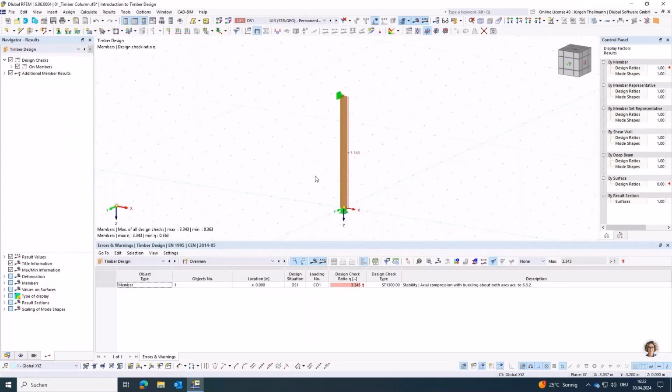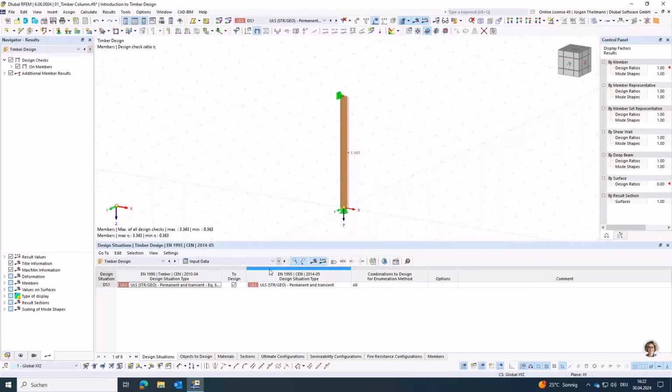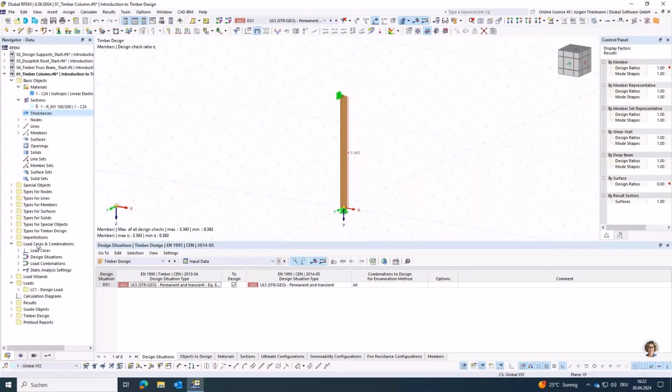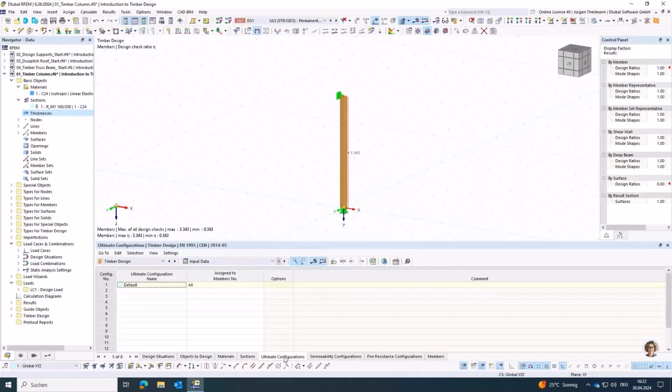Okay, good. Now there's another thing I want to show you in this. When I go to the input data, usually I prefer to use the table for doing the settings for the design add-ons. Of course, you can use the navigator data as well. But like I said, I prefer the tables. So I go to the ultimate configurations, double click on them.